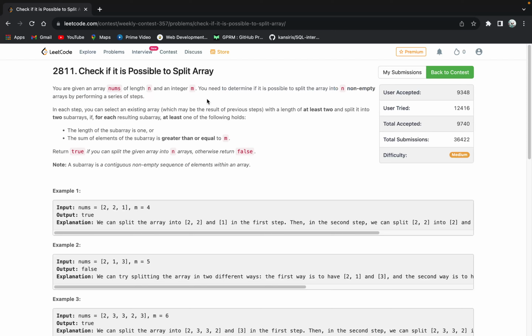Basically we are trying to divide the array into n subarrays where each subarray is going to contain only one element of the array. Now we have to do it performing a series of steps. Now what is this step that we are talking about?